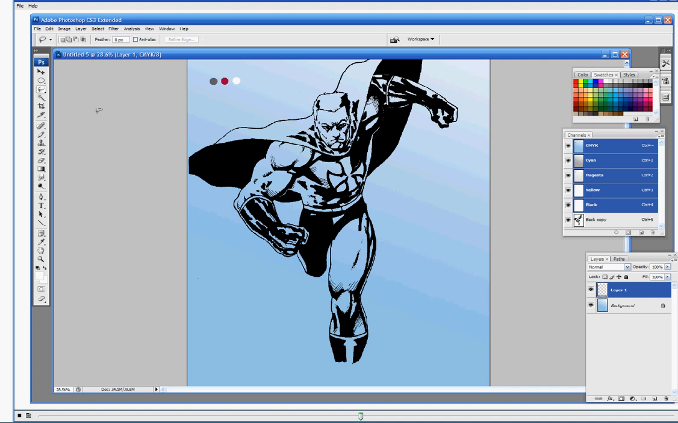And to start, I'm going to start using the lasso tool. You can again just go straight in with the brush if you want, but I prefer using the lasso to start because it allows you to fill up pretty large areas very quickly.